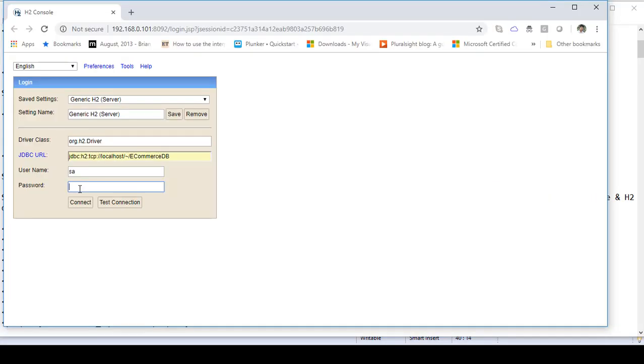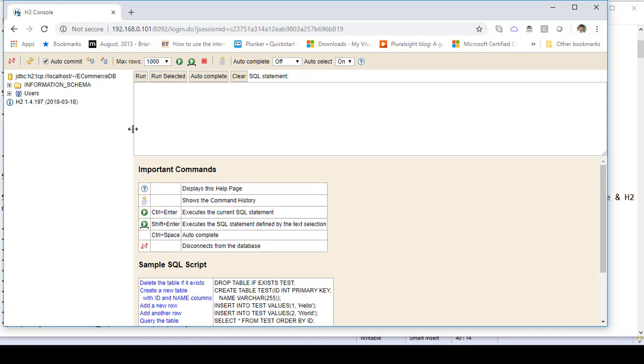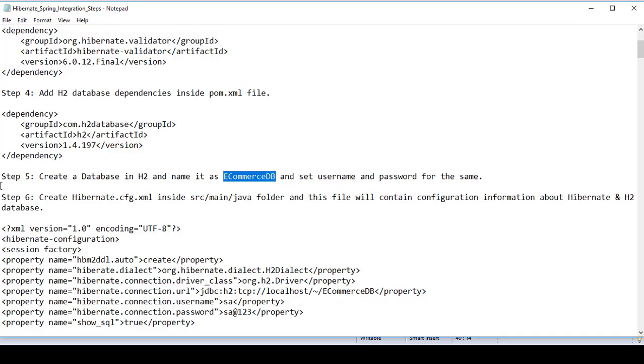Username is SA and for the password you can set a new password. As I'm creating a new database here, you can give any password you like. Let me configure the password as sa@123 and click connect. Great. So you can see a new database is created with the database name e-commerce DB, which has no tables inside it. Step 5 is done.